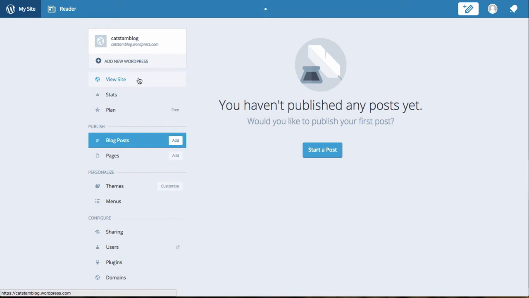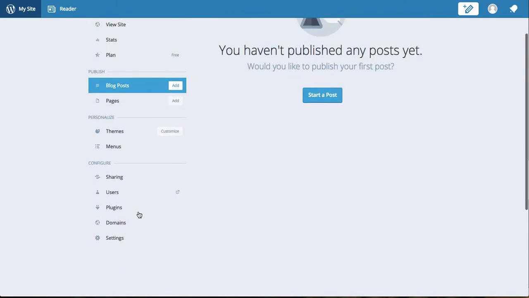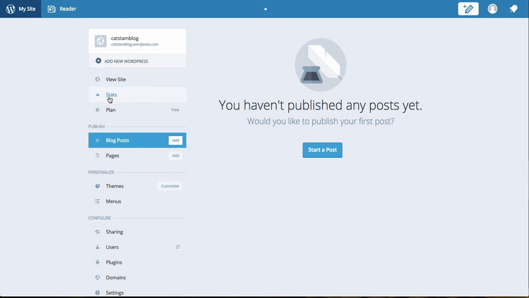So on the left, we have a menu which gives us some options. There are a few that you're going to want to play with. View site, which we'll have a look at in a second what my site looks like at the moment. Stats, which can show me statistics about how many people are viewing my page and what country they're coming from and how they got there. Plan, if you want to change that up, probably wouldn't play with that one. Blog post and pages are the two that you're going to be using the most. If you don't like the theme that you picked, you can go in and change it with themes down here.